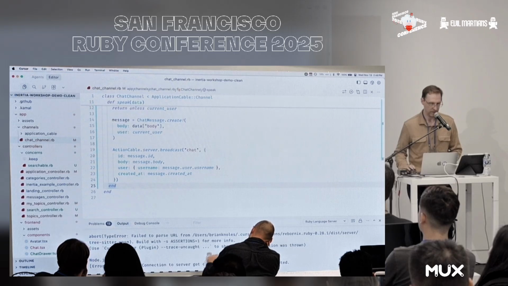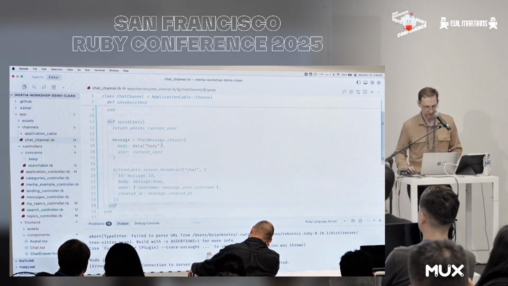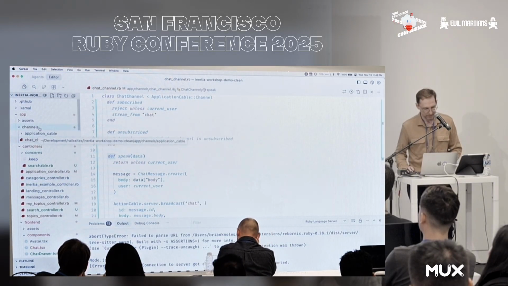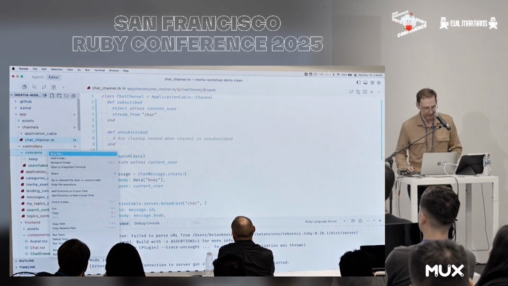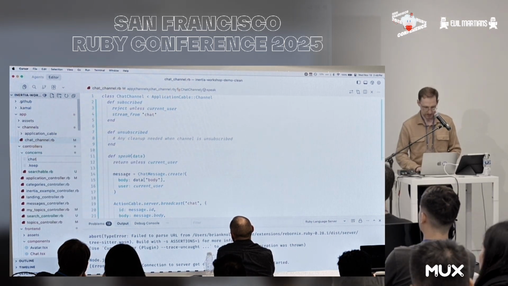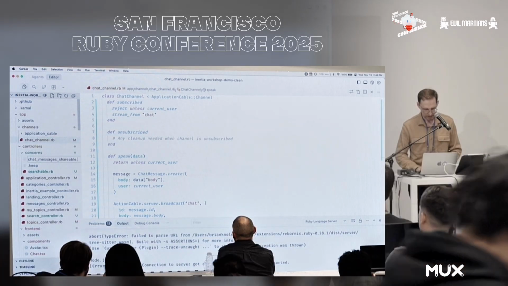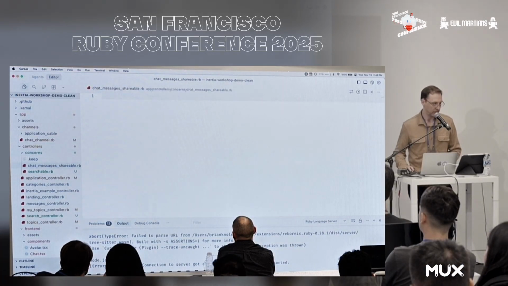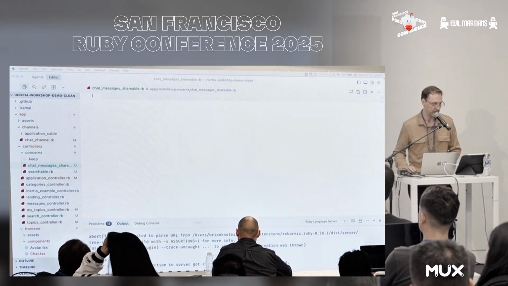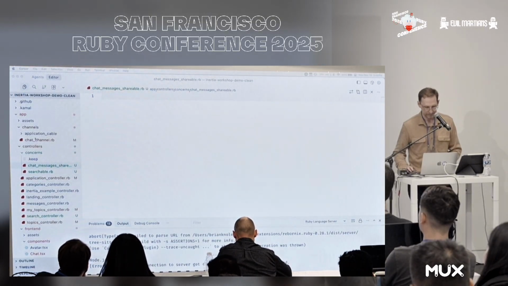I believe, all right. We need one more thing. We are going to have, again, a controller concern to load some shared data. This is a pattern that we end up using quite a bit.